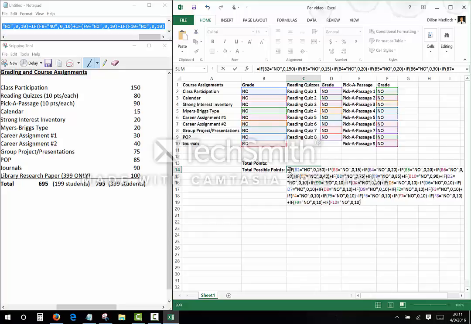So the overall structure: if, parentheses, you put the cell of the grade, and you say if that equals whatever word you want. I particularly use no because it makes it very clear: no, I have not done this. If it says no, then you're going to put 0. You're going to calculate 0 possible points. But if it doesn't say no, essentially if you have a number in there, then you want to be calculating as if you could have gotten 150 points because that's the total number you could have gotten.